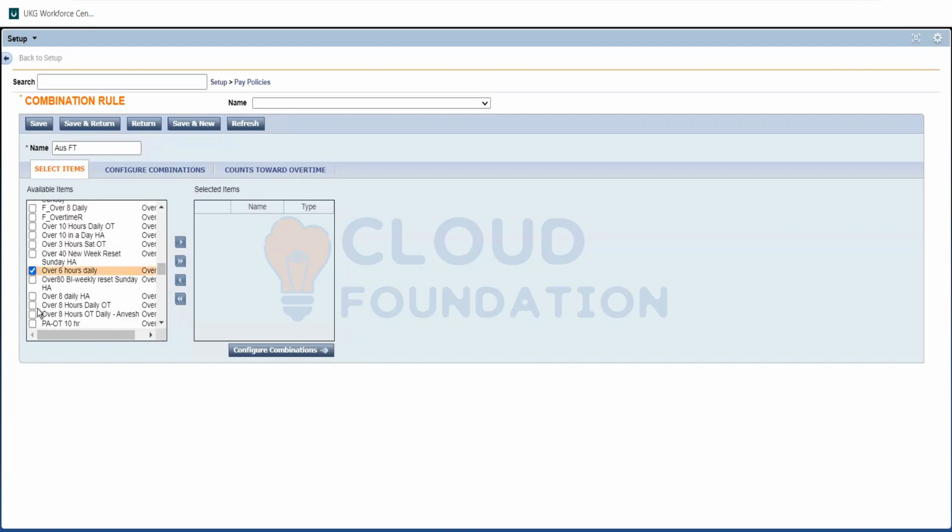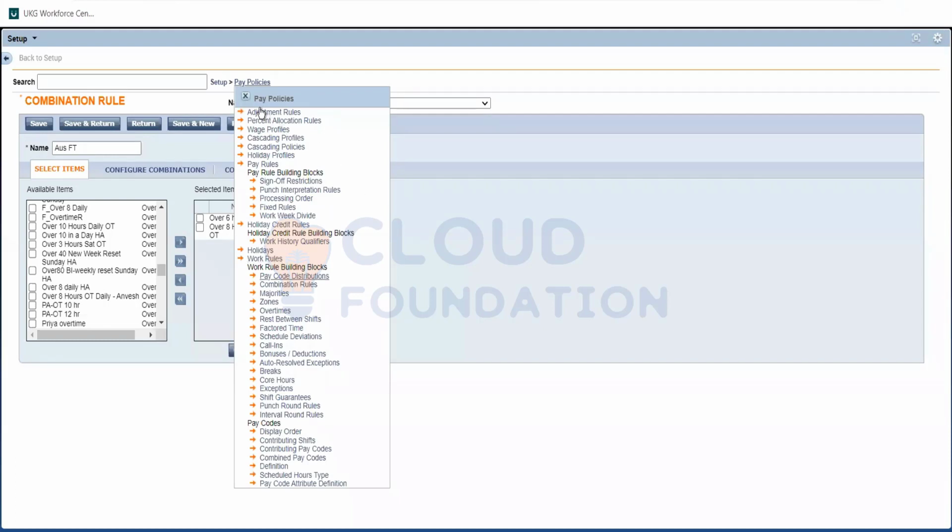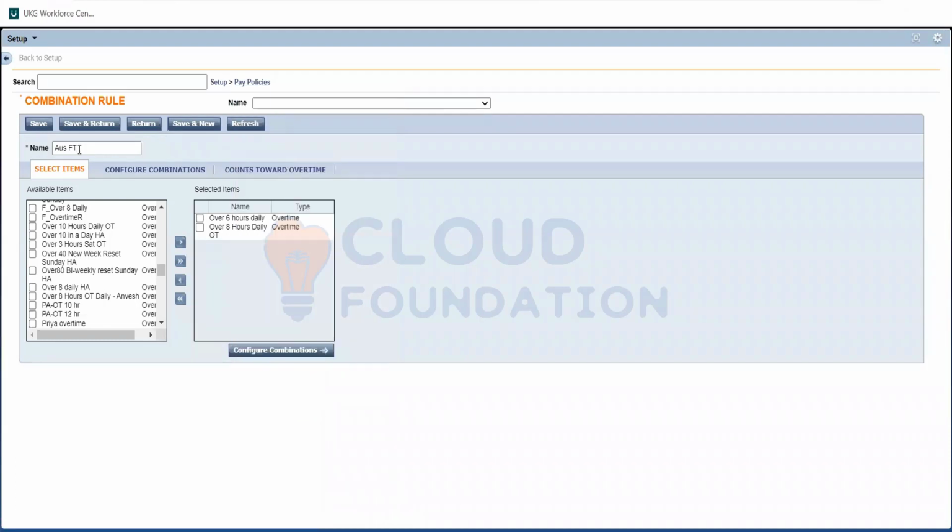Over 6 hours daily and over 8 hours daily OT. These are the two overtimes which we created. Clear? What I'm doing, I have selected combination rule in the pay policies. Here I have selected the combination rule and clicked on create new, and in that new I have given the name for it. Hereafter we will maintain everything with the name of Australian Nifty.